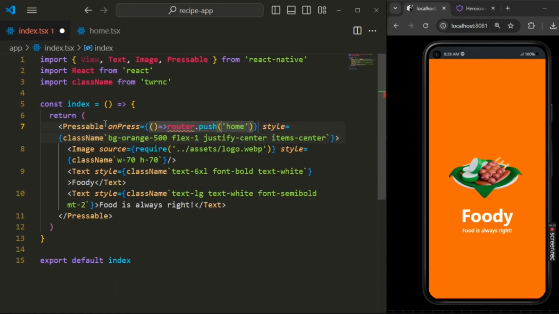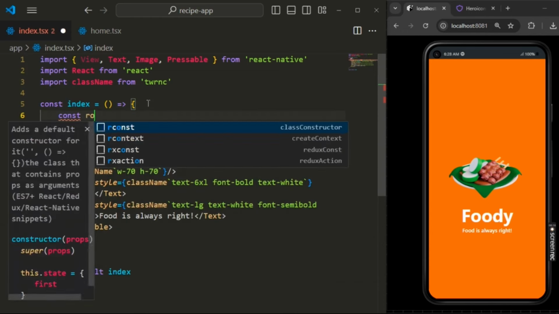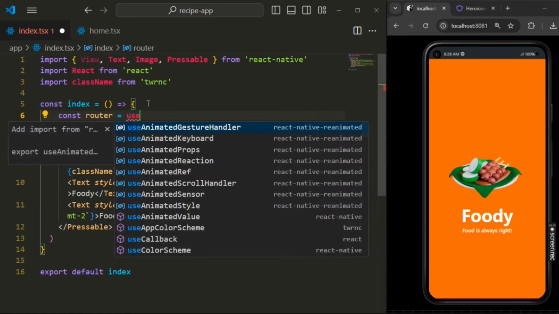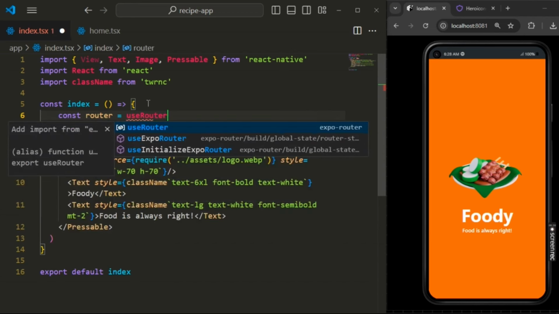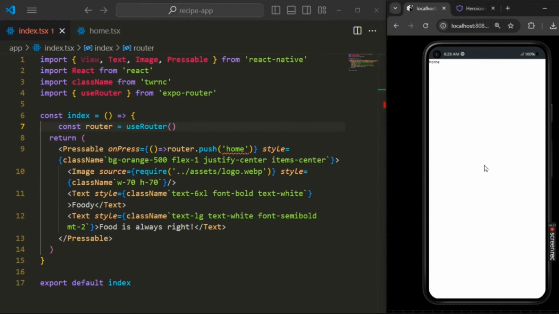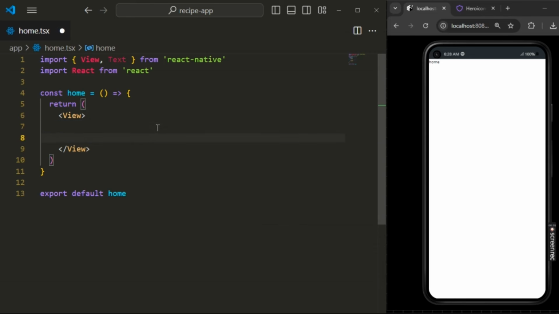However, we don't have router now, but we will import it. const router = useRouter from Expo router. So now it's functional. When we click on this screen, we are able to redirect to our first screen, which is the home screen, where all the things will be displayed, like food and lots of other stuff.